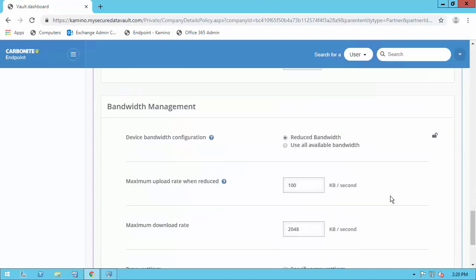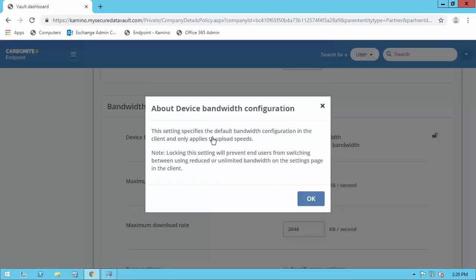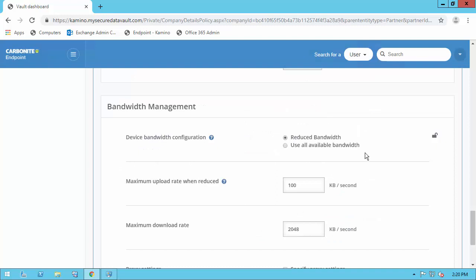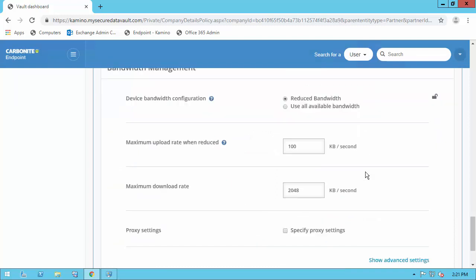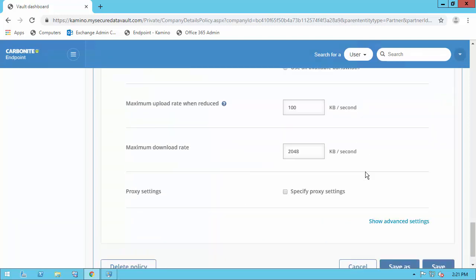The last section is bandwidth management. Here you control how much bandwidth can be utilized by devices and can also configure proxy settings. By default, we're automatically going to limit bandwidth to prevent any possible impact to the network. Proxy settings may be required for some organizations and locations and would be a great reason to use multiple policies and apply them to groups of devices.